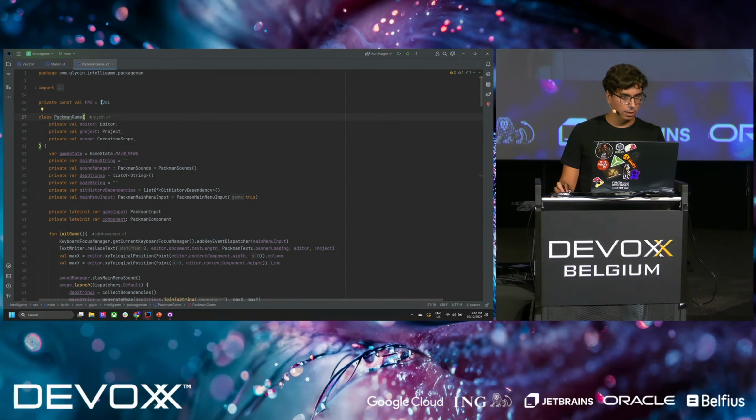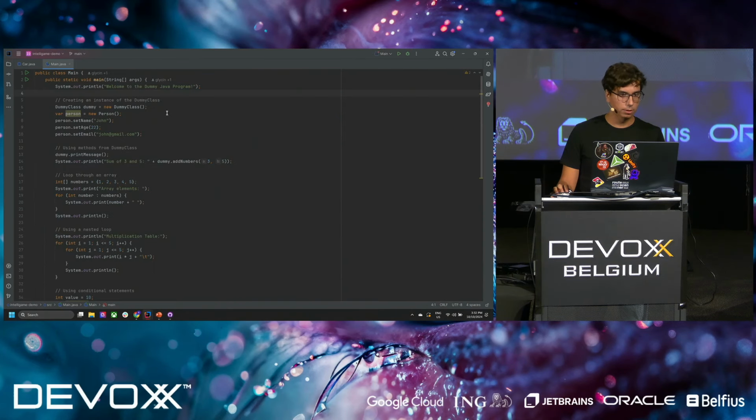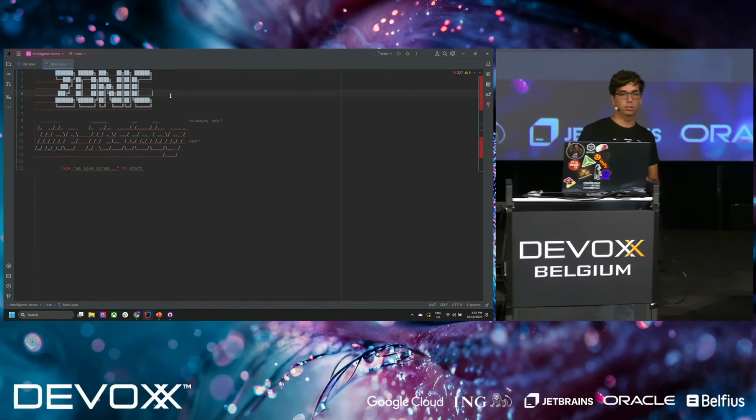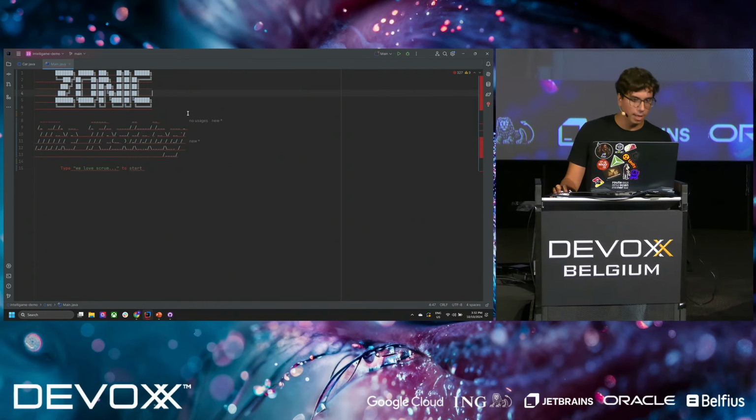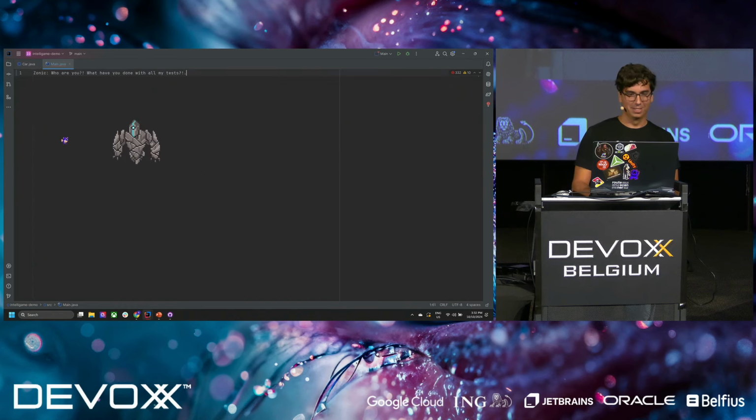I think my demo project, all right. Gotta go fast. All right, so this is Sonic the Testdog, and we need to type "We love Scrum" to start. Who loves Scrum? I'm so surprised that I saw a couple hands. I mean, yeah, I guess let's agree to disagree.